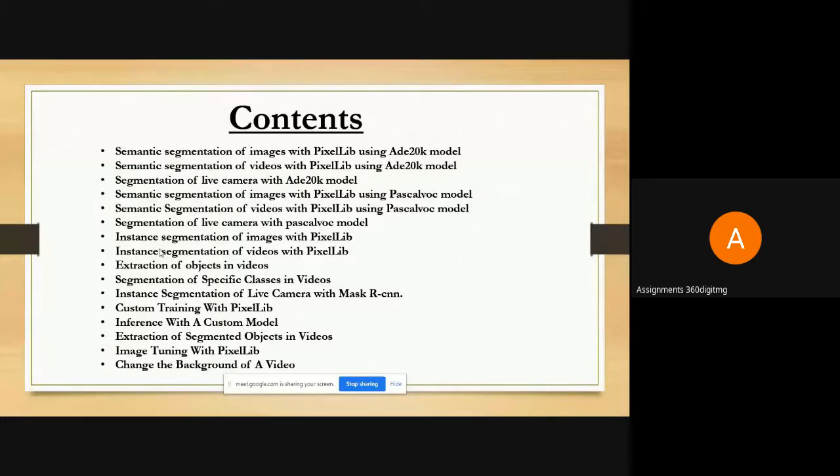These are the things that we can do with this library. We can do semantic segmentation of images with the ADE20K model. I'll explain about the model, but first understand what this process is. Semantic segmentation means that the objects in an image with the same pixel values are segmented. That means we have to classify the images that have the same pixel values. How can we classify? We have to add colors.